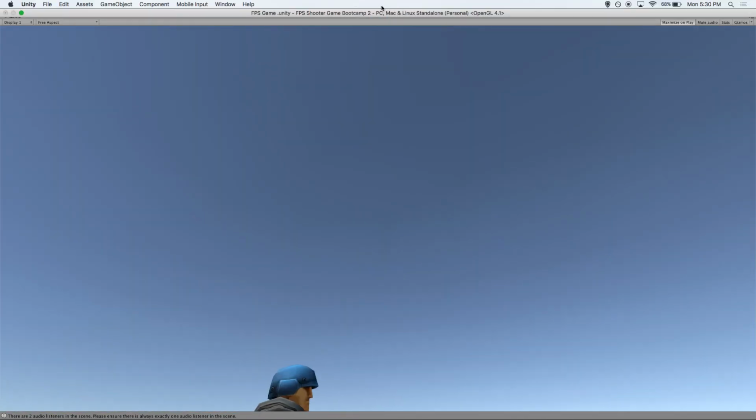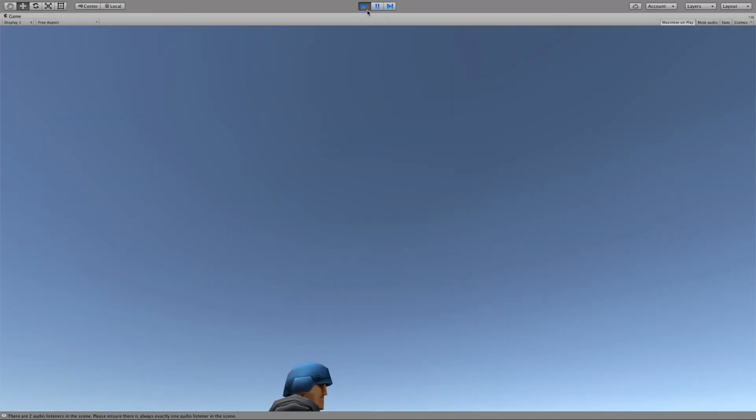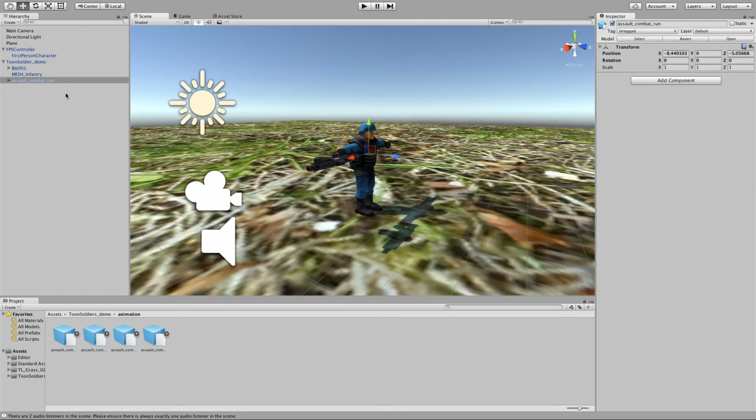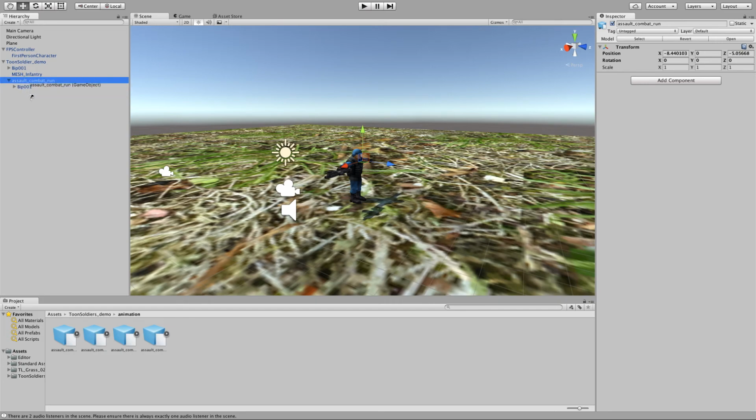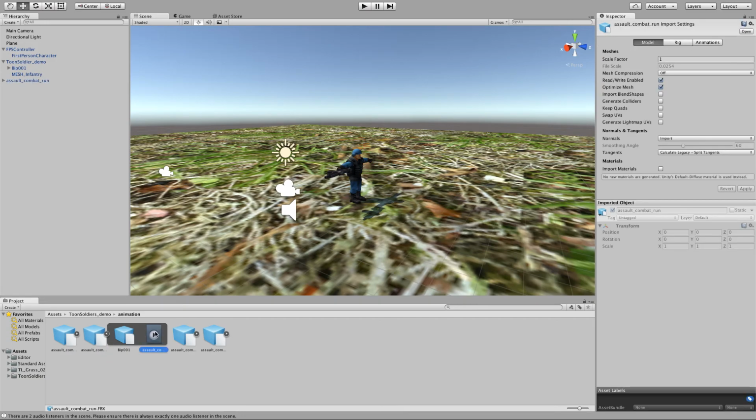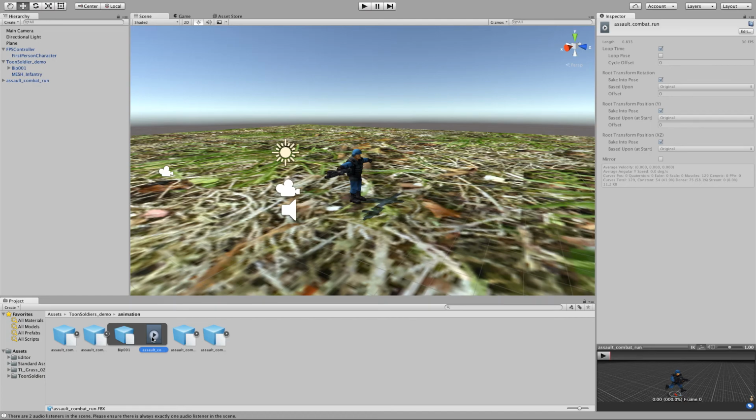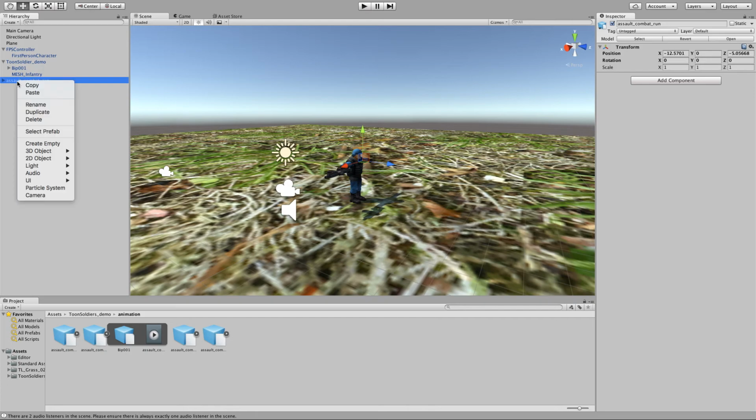Hold on a second. I dragged and dropped it in the wrong place. Combat run. Okay, wait, sorry. So there's this prefab assault combat run, but you need this animation right here. So you click and drag this onto the soldier. My bad. So just get rid of that.